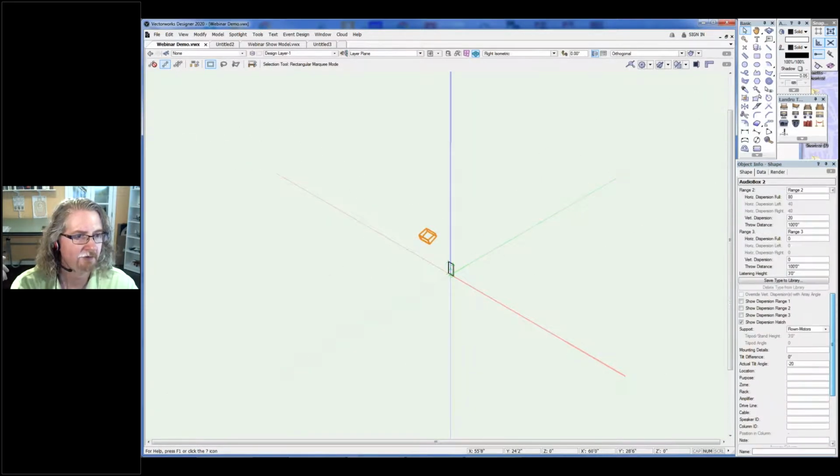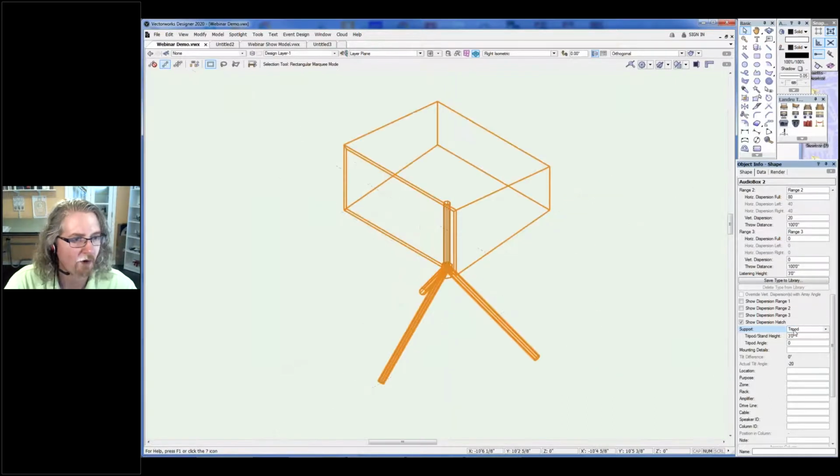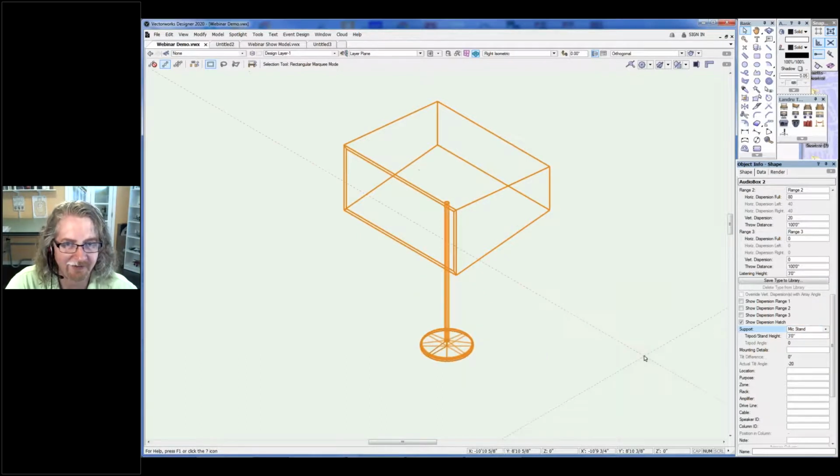We can have that lone speaker, and instead of saying we're flown by motors, we can say, hey, we're on a tripod. Or I think this is a Michael McDermott question. He said, hey, I want to be able to put speakers on mic stands for like hotspots and such. So you've got different options on how to mount them.